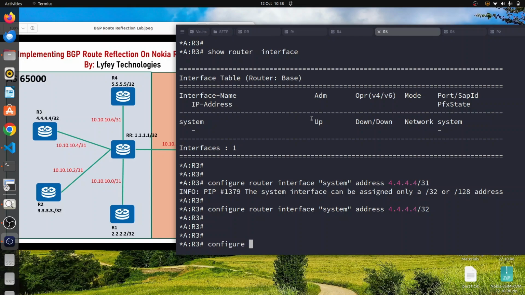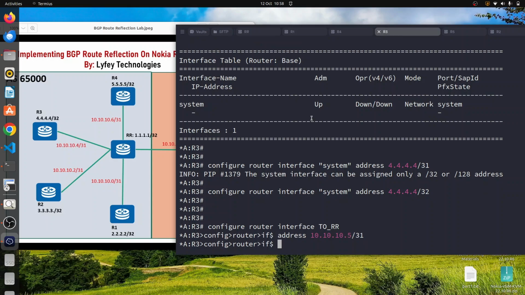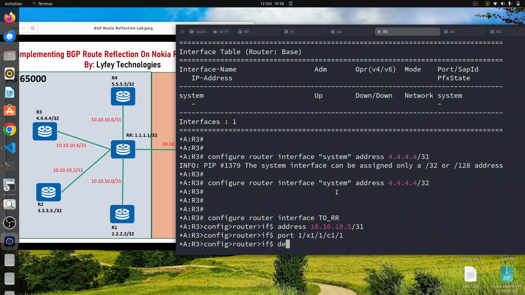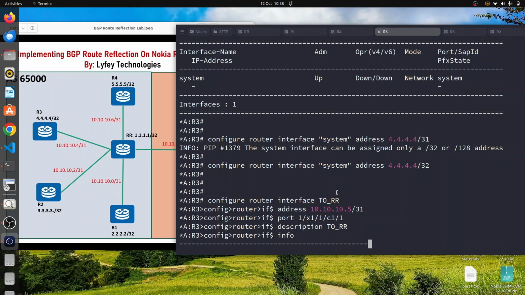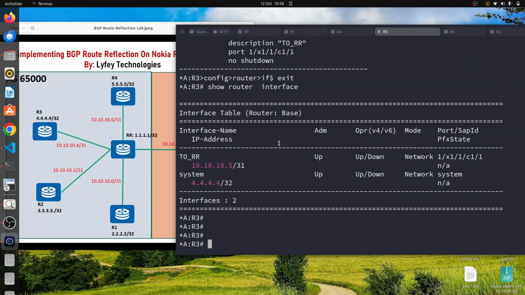So once we have done that, we can configure router interface to RR. We give it address of 10.10.10.5. Mask is 31. We bind the port, and then we give it a description to RR. Info, you see the configuration, exit, show router interface. So you have the two interfaces.